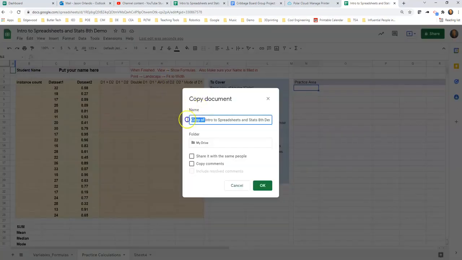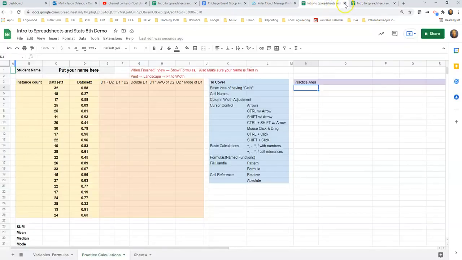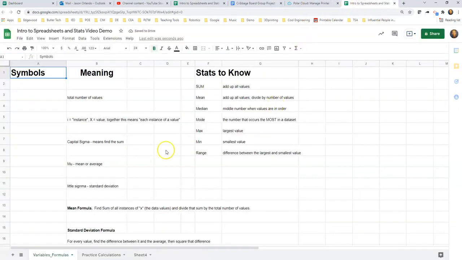So let's, I'll do that. I'll just make another copy. So I'm going to take the copy off the front, and this will be the video, my caps lock's on, video demo. Okay? So you have a spreadsheet called Intro to Spreadsheets and Stats, and this one is my video demo version. Okay? So that's going to open the copy in a new tab, and I'm going to close the other one out, so I just have the main one.